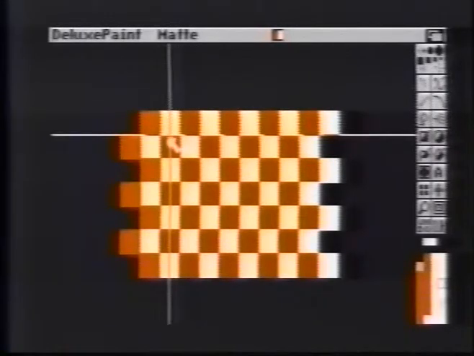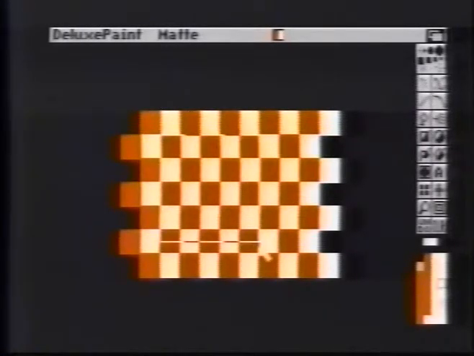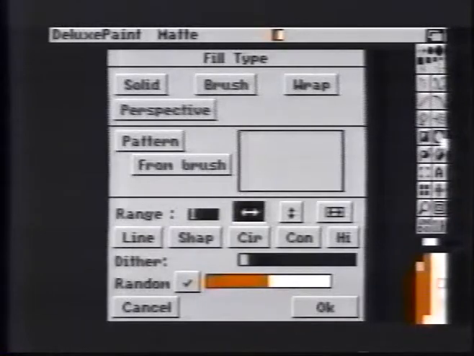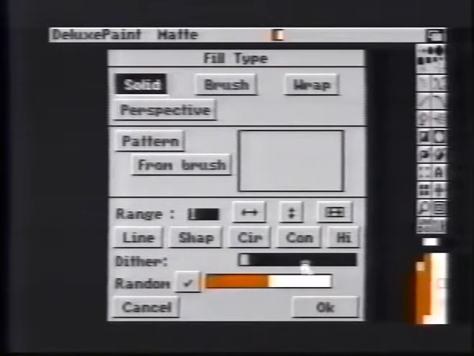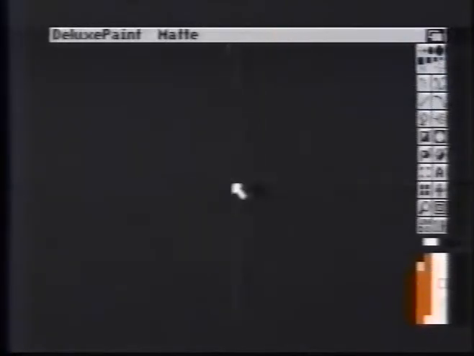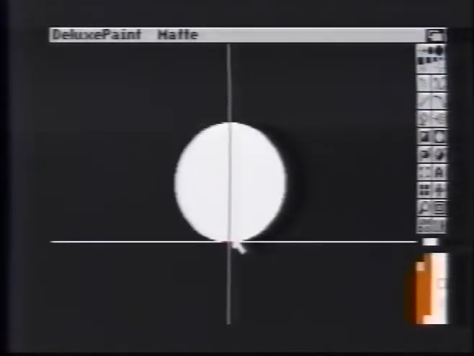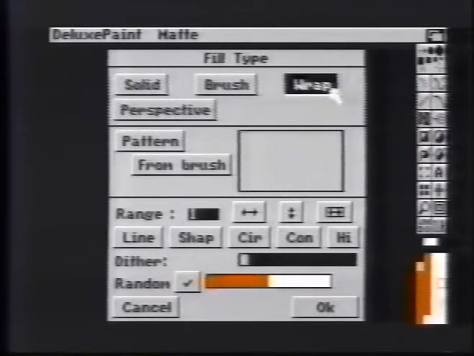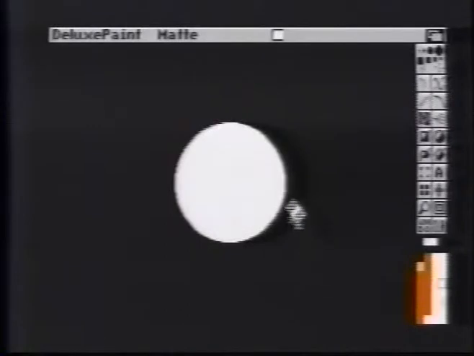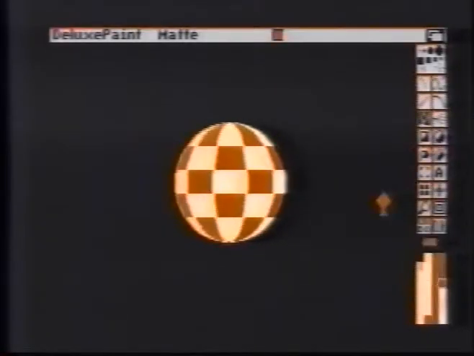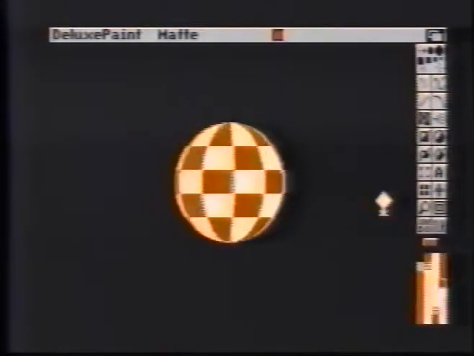Using the brush tool, we'll pick up a group of these squares. We can now clear the screen. We'll bring up the Fill Type requester and choose Solid. So our circle will not be distorted, we'll choose B-Square from the Prefs menu and then make our circle. We'll once again bring up Fill Types and choose Wrap. When we fill our circle, we see the checkerboard pattern wrapped onto it. When we color cycle, it appears to spin.